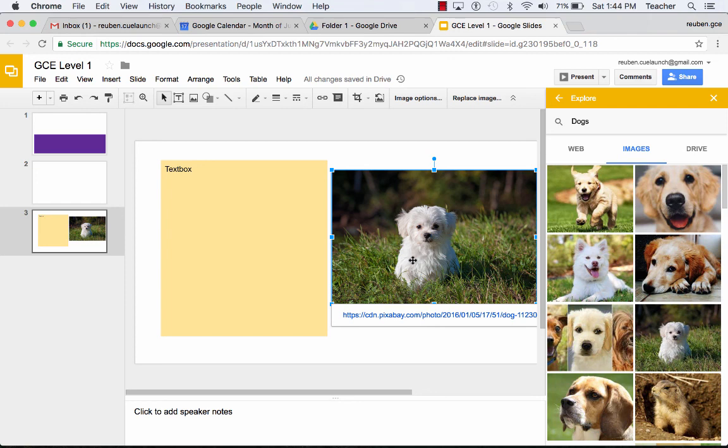Those are the basics in Google Slides: how to create slides, a text box, and images.